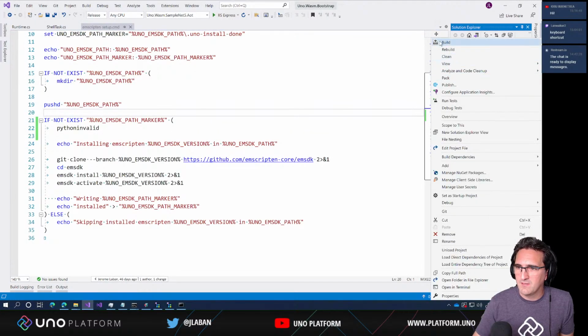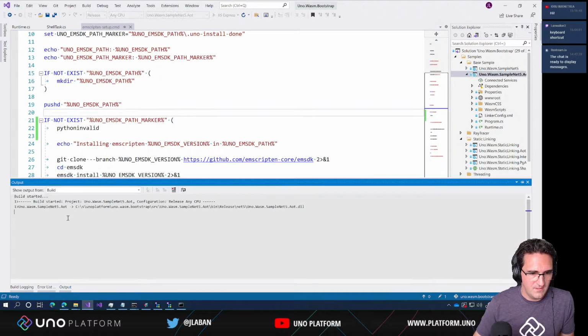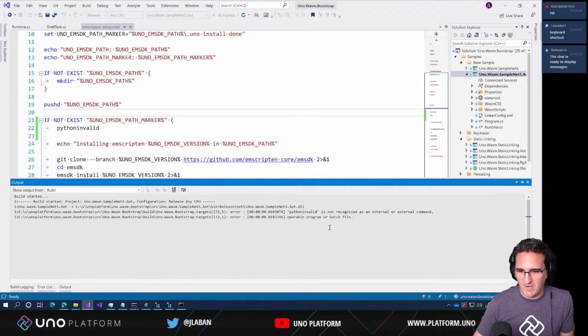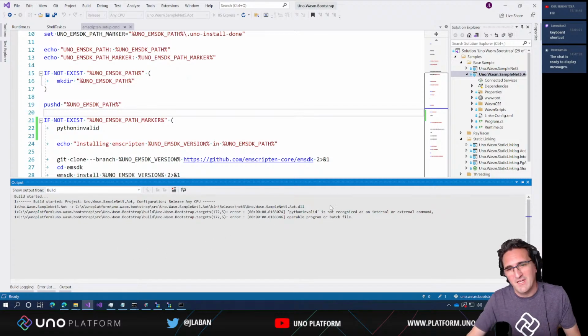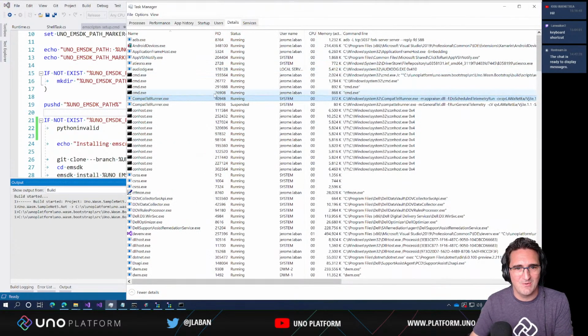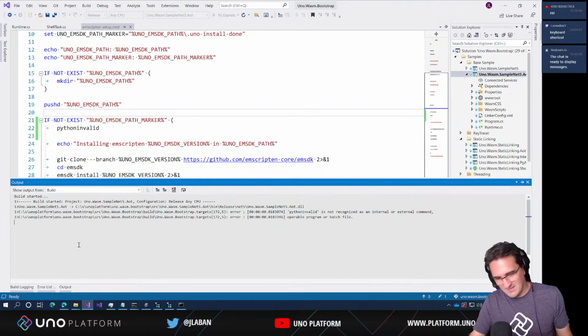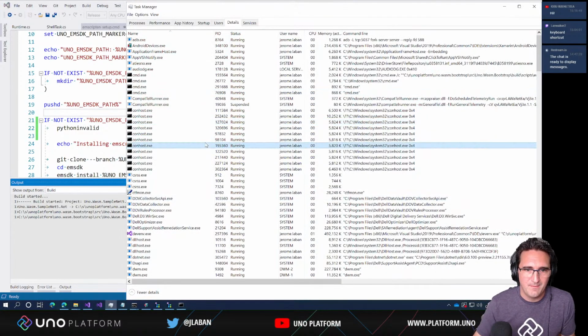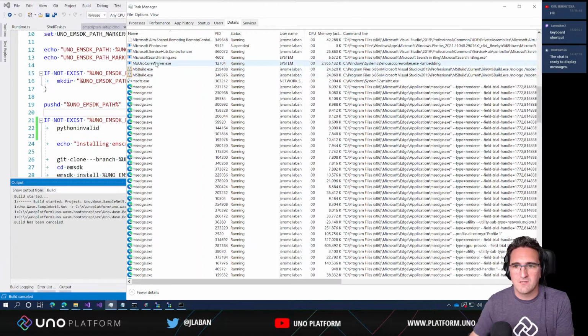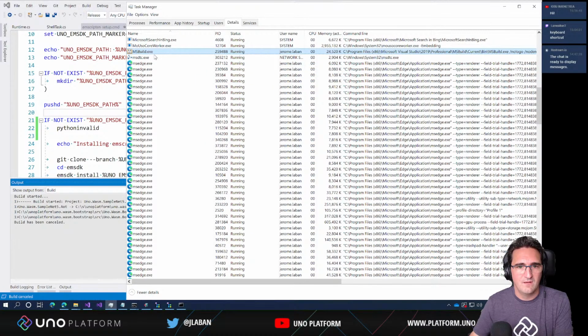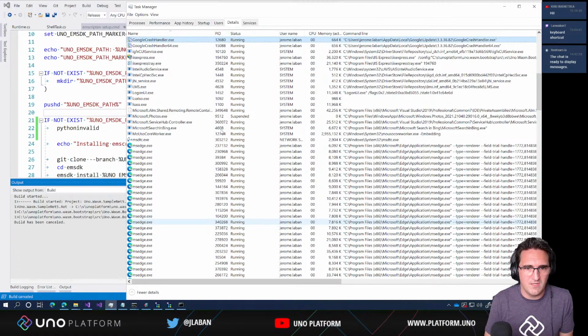Let's try to rebuild and see how it fails. Okay, Python invalid is recognized, but it's still continuing. So that's not what we want. Let's stop it ahead of time. We're going to be stopping the build for now. I think it's probably doing some Git stuff. Is it doing? No, not really.